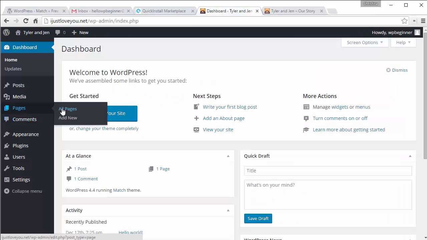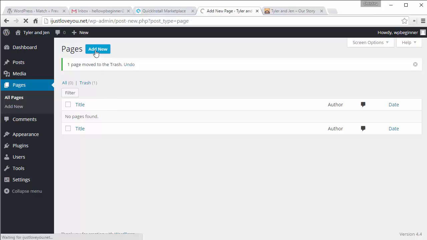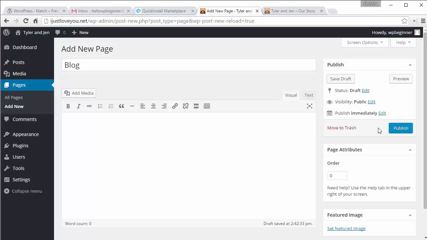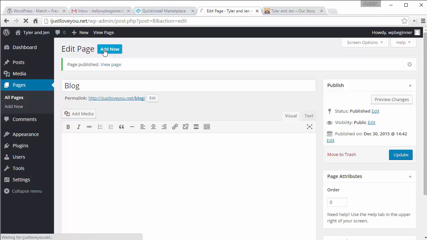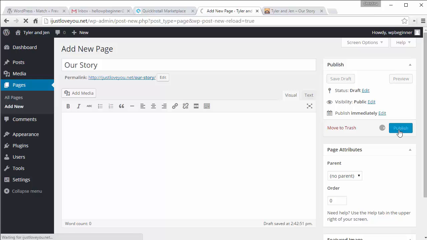All right, one of the first things I'm going to do is start creating new pages. I'm going to get rid of my sample page, and I'm just going to start adding them. We can add the content later, but for right now we just want the structure of it to look good. So I'm going to do blog. And up here we can add new. So we can go through this quickly. And click Publish.